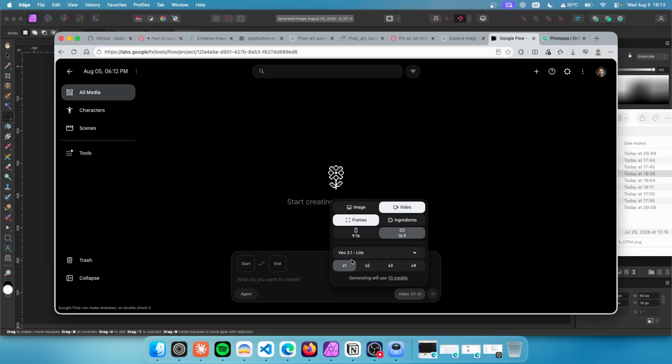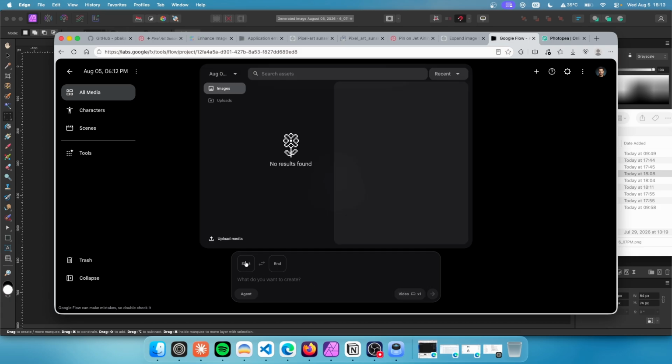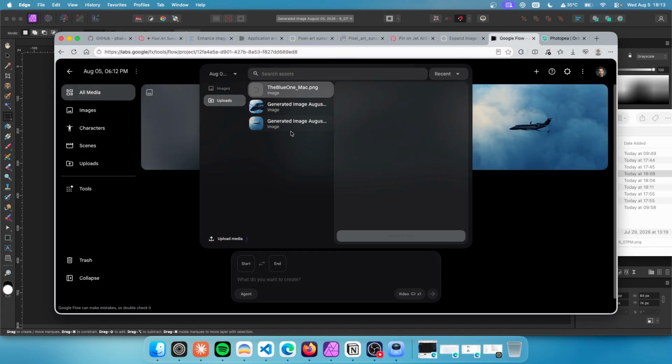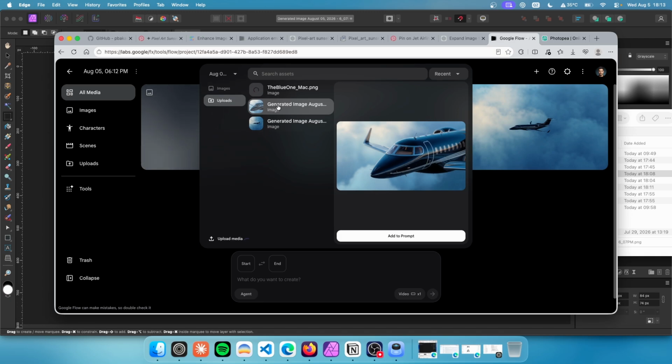But here I clicked on 1x, and then here for the start frame I pretty much went here to this and I uploaded all the media. So I will go here to my uploads. Let me share with this, and those are the 3 images I uploaded here on this platform.